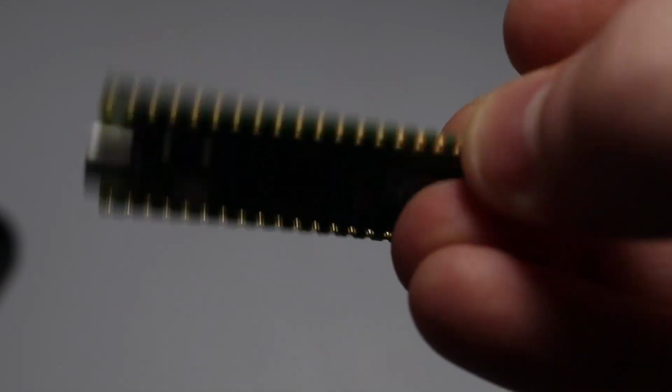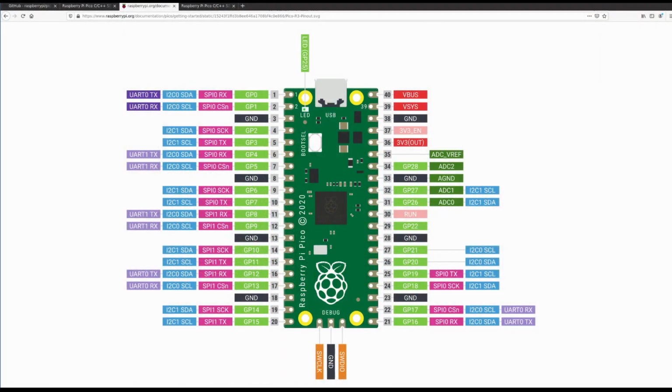If you want to learn how to write C for Raspberry Pi's new microcontroller, the Pico, stick around. We're doing that next on Low Level Learning.